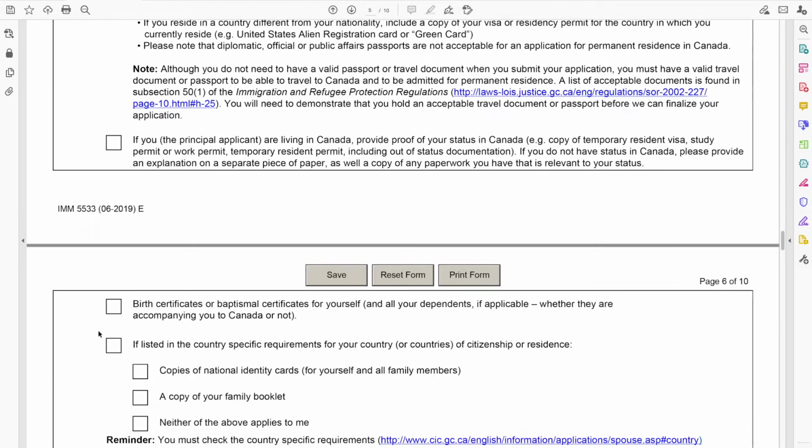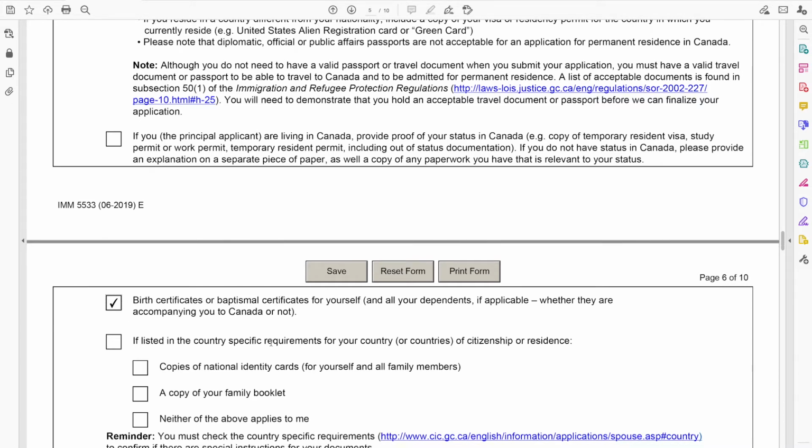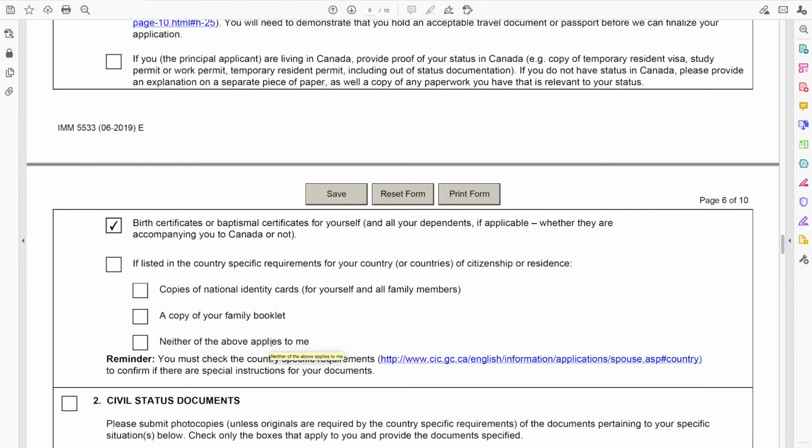It doesn't apply. You need to have a birth certificate. Make sure it's been translated and it's been notarized if it's not in English. Any specific requirements for your country, you need to provide that. In our case, if listed in the country specific requirements for your country, give a copy of the family booklet. Neither of the above applies to me, so I'll check that.